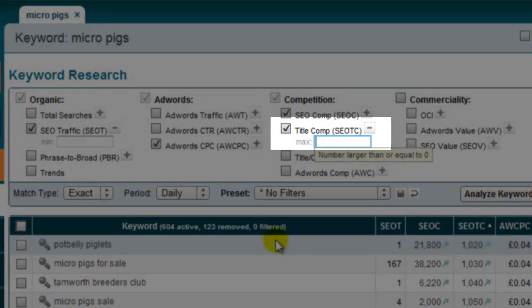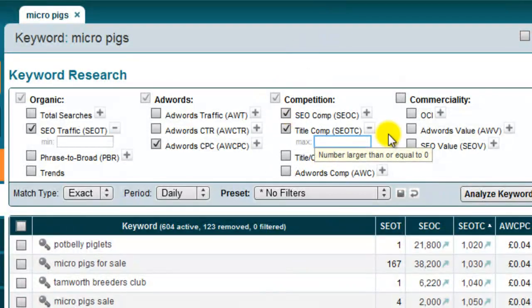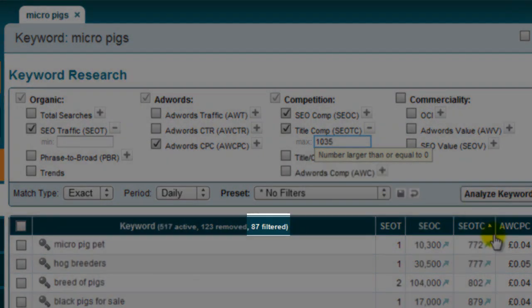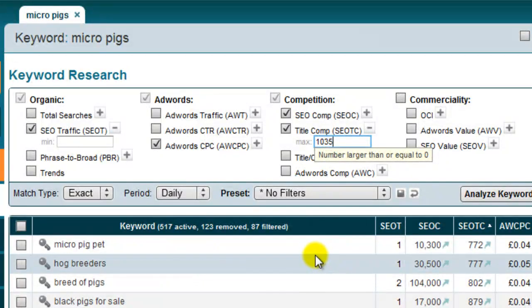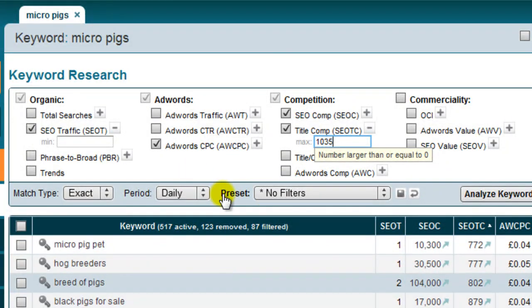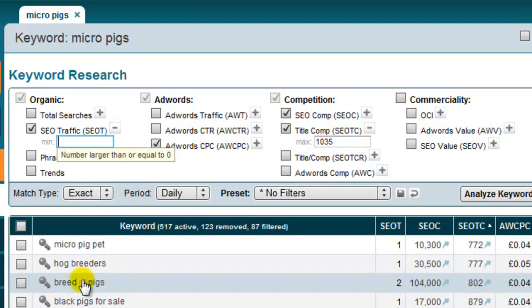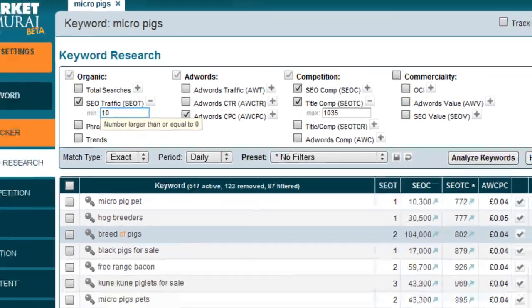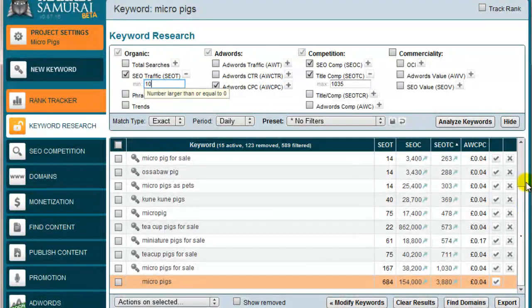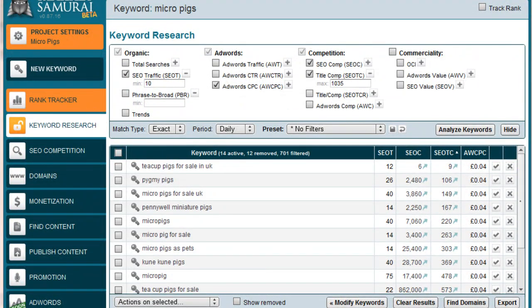So in the box marked title competition, we put max of 1,035. This will now delete anything with over 1,035 title competition. So we press enter. There we are. We can see it's removed some of the keywords there. And we also want to make sure that it has enough search traffic. There's a lot with 1 and they're not really useful to us. Let's put 10. Here we are. So these are the keywords that we can rank for.